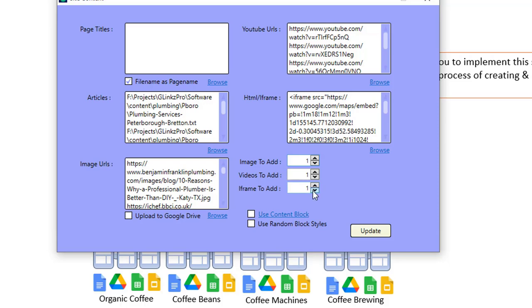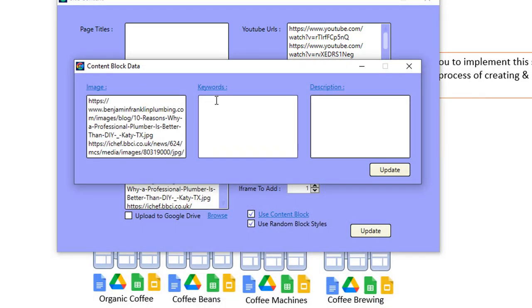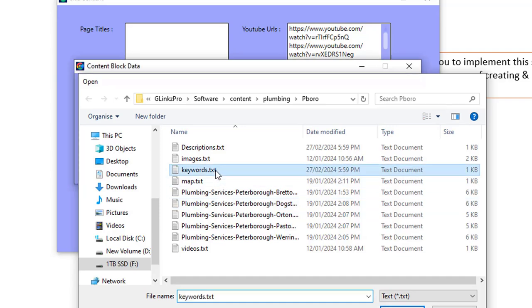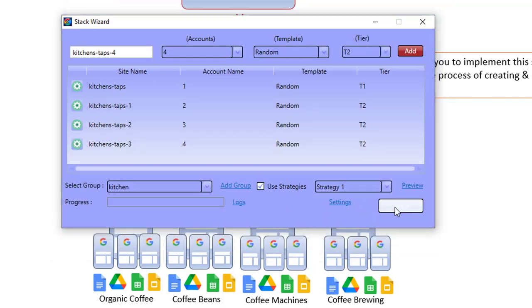I'm just going to tell it to add one video, add one iframe as well. You don't have to. If you don't want to, you can set it down to 0 as well. I'm going to say use content blocks and use random styles. For the content blocks, I'm going to quickly add some images. This just makes the site look a little bit more presentable as well. Not that we really care, but it does make it look much nicer. So anyway, I'm going to click on update, and I'm going to click on create sites.